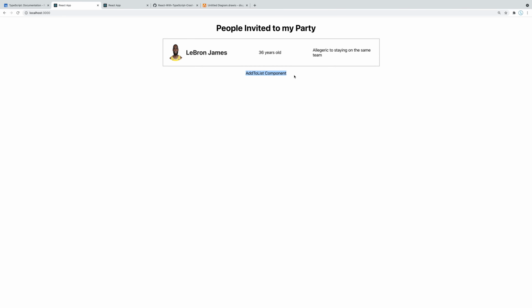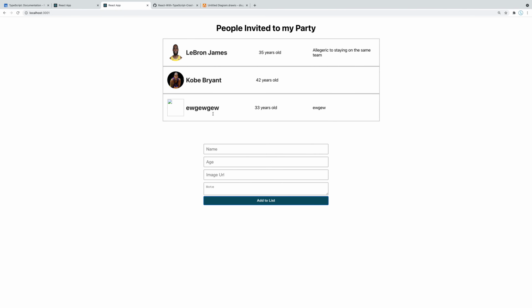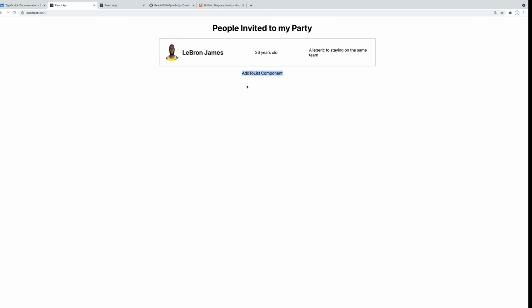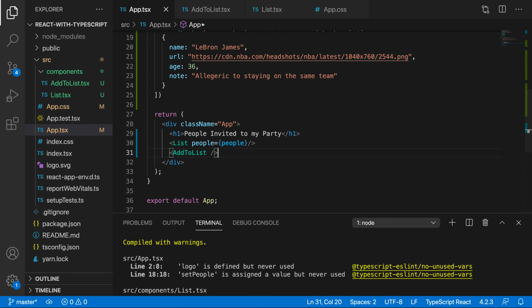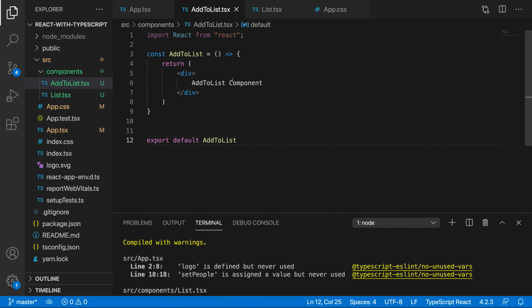So let's go ahead and create the UI elements right now. So let's go over here and create those UI elements. Now let me quickly double check how the UI elements are supposed to look.